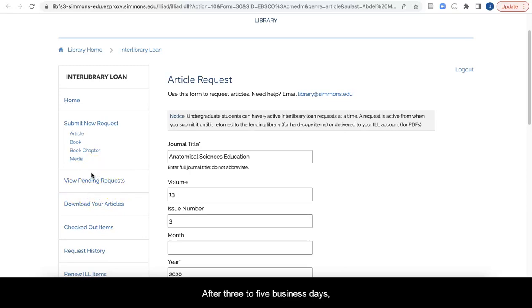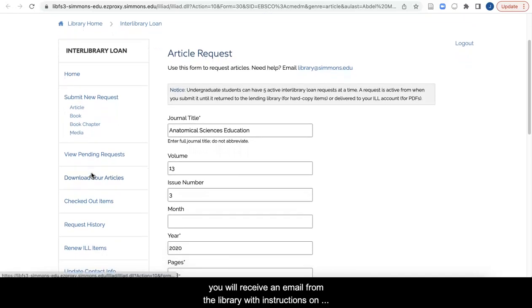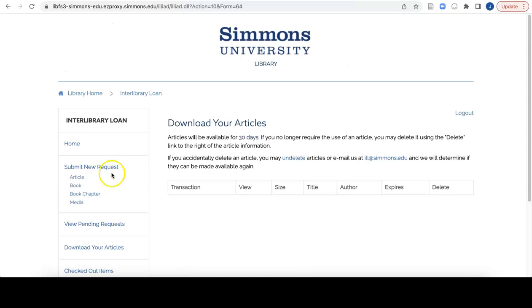After 3 to 5 business days, you'll receive an email from the library with instructions on how to download your full text article from Download Your Articles. You can email Simmons Library at ill@simmons.edu to inquire about the status of your ILLs at any time.